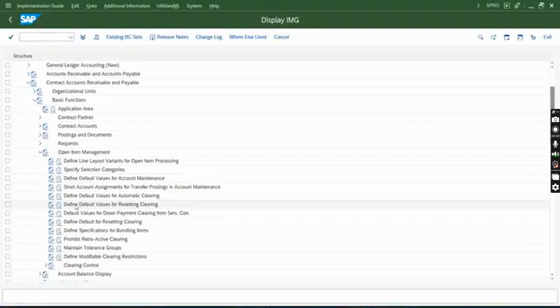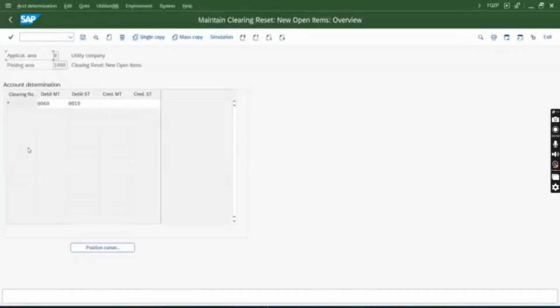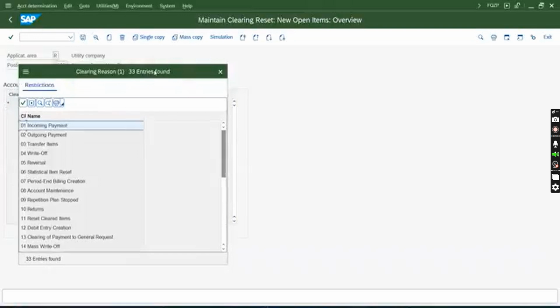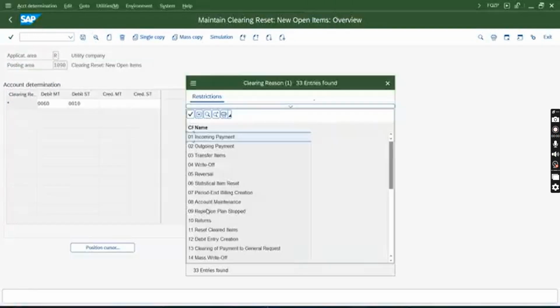Default value for resetting clearing. Define default for resetting clearing. Here it is saying that whatever clearing reason the original clearing has happened, we have this many clearing reasons, and I told you do not change any clearing reason.